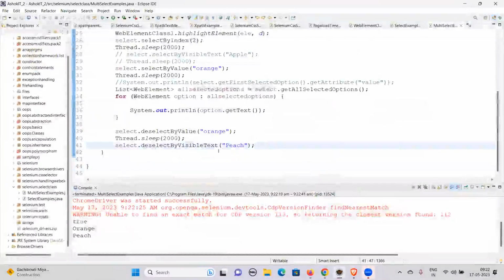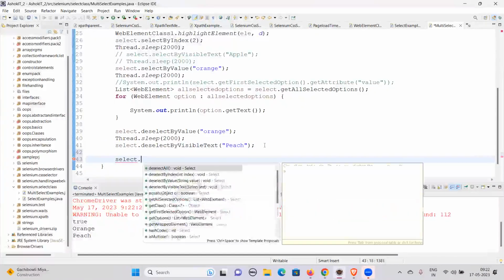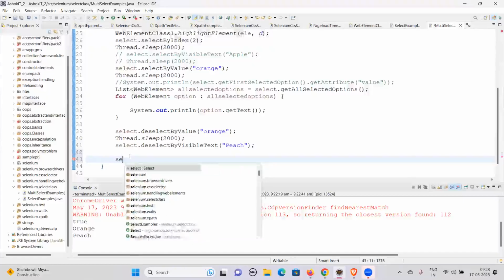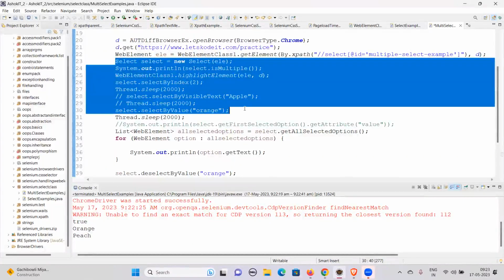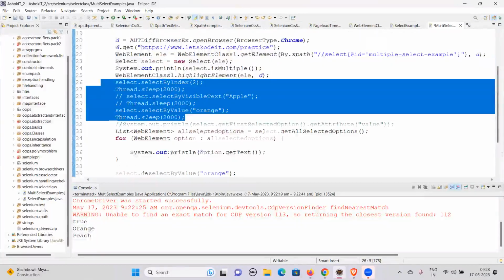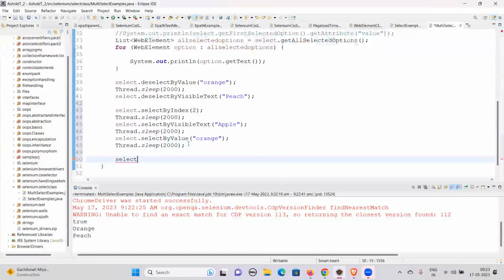So after this, if you want to deselect, it is like deselection of all. Okay. So if you want to deselect all of them, I'll again select these elements. First, it will select the peach, apple, orange, and after that, will deselect all of them. Okay.